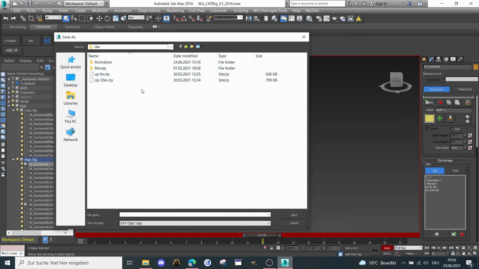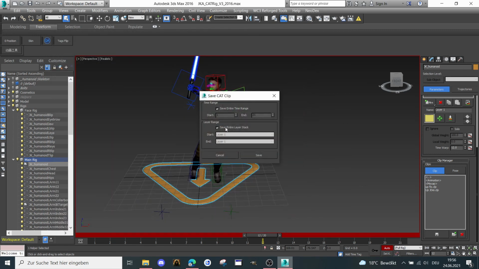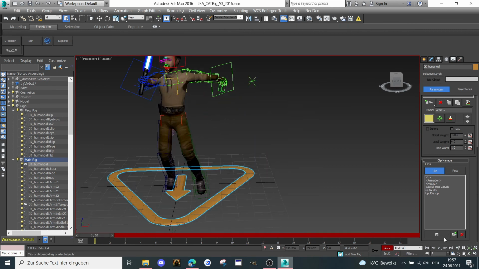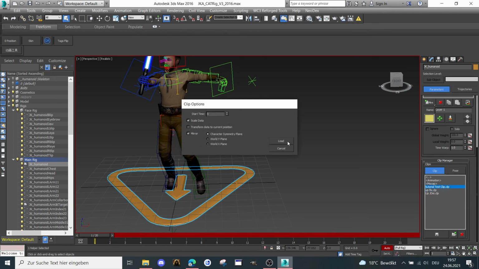Now it's asking for a name, so I'm going to call it tutorial test clip. Save this clip. Now it asks me if it should save the entire layer stack, because in CAT you can create many layers over each other. I recommend watching the tutorial from the YouTube channel, which I'm going to put down in the description. And we want to save the whole time range from 1 to 21. Just click on save. So when I double click here on the tutorial test clip, add scale data, mirror, and load it in.